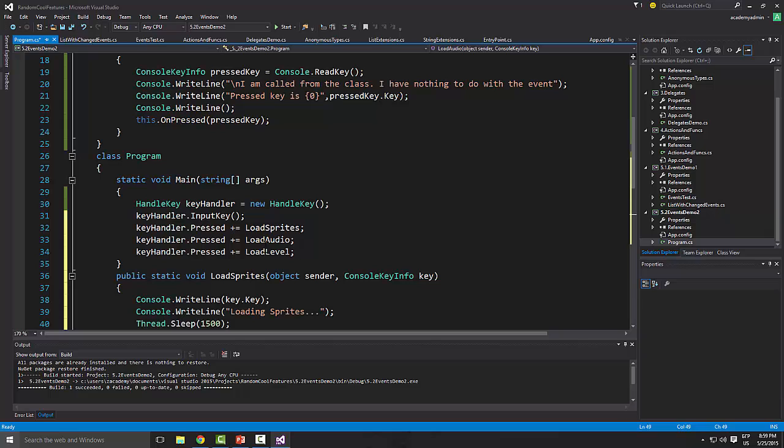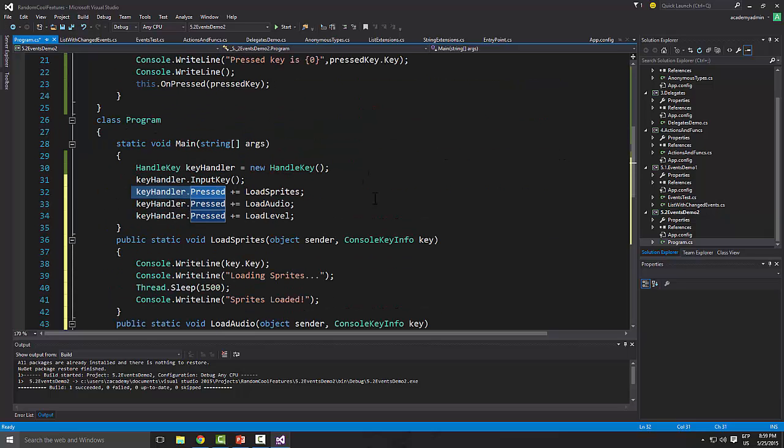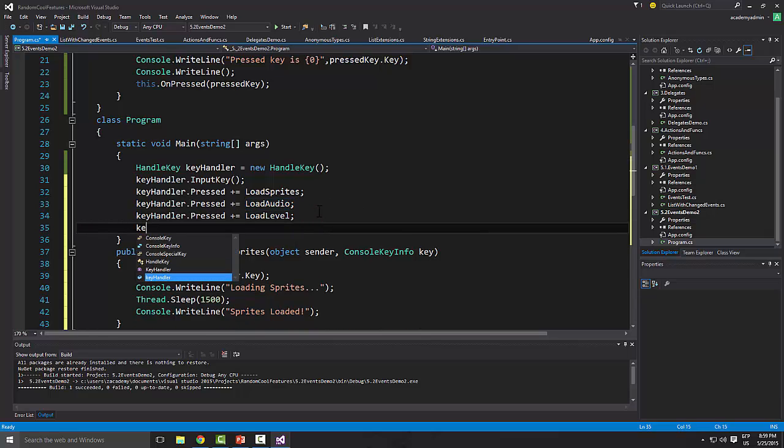Alright, so what's going to happen now? First of all, here nothing's going to happen. I'm only going to print this default text that I had in my method already. After that I add a couple of methods to my event, or to my delegate in my class, and I would expect them to be executed in order once I fire up the event again. So let's do that. Key handler dot input key, which is the method which fires up the event.